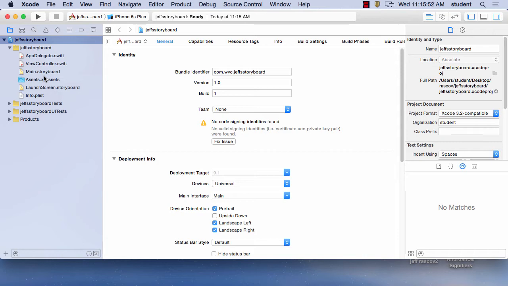Okay, and like I was telling you before, we're going to make a new Swift file for the new storyboard when we get to it. You can pretty much leave all of this default right here. You don't really need to change anything.